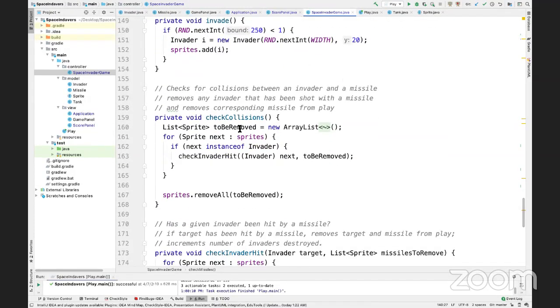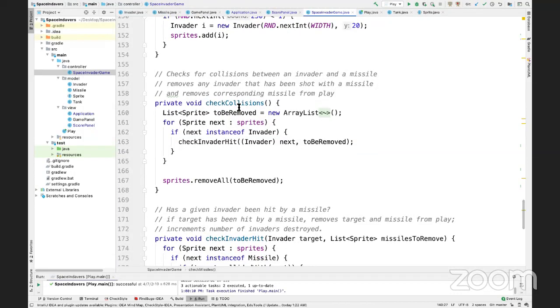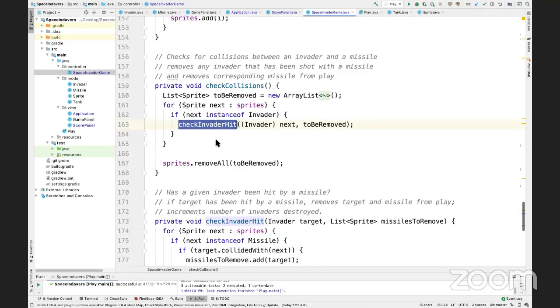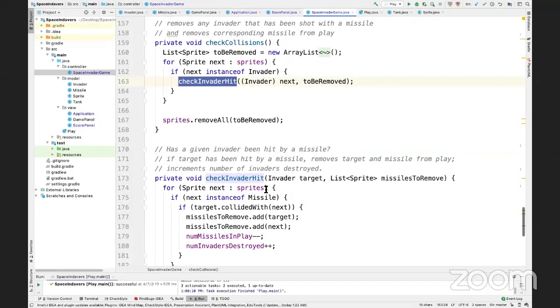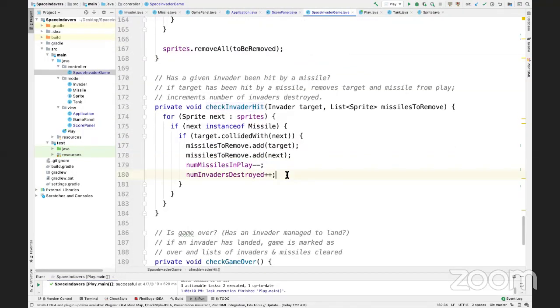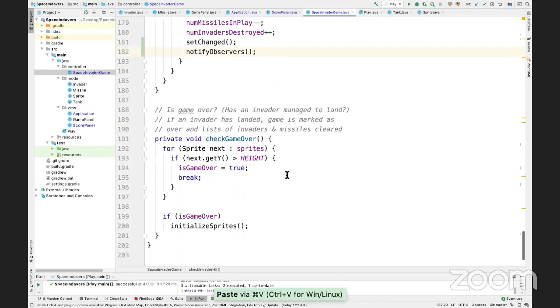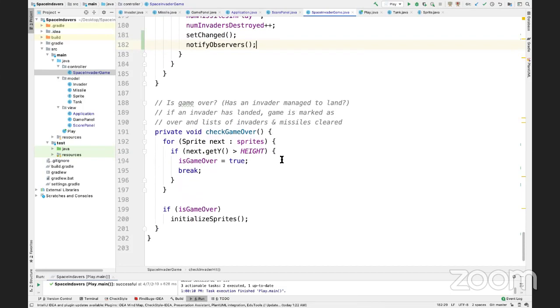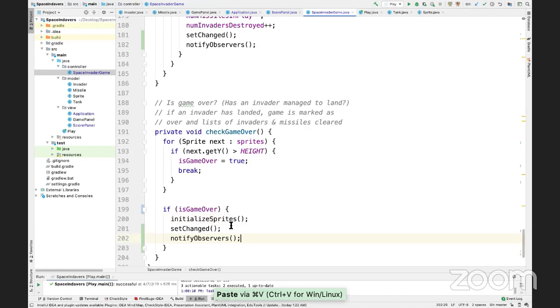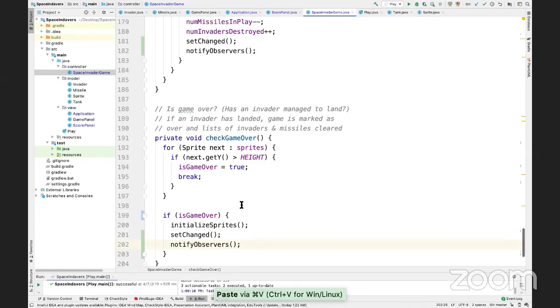Check for collisions. That probably is a right place to do that, because when an invader gets hit, you want to update the score panel. But I do have a method specific for that that changes the number of missile and invaders. So I can go add that in there and check if game is over. When you initialize the sprites again, you probably want to update your observers.